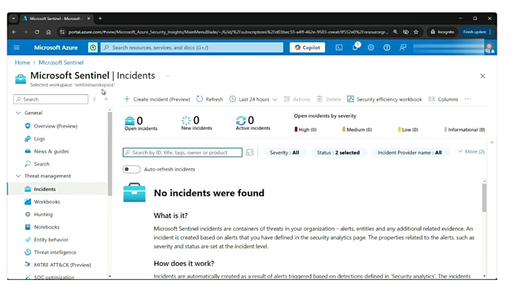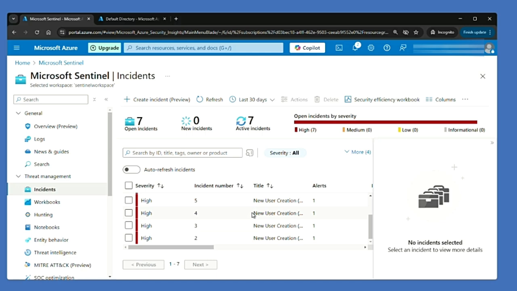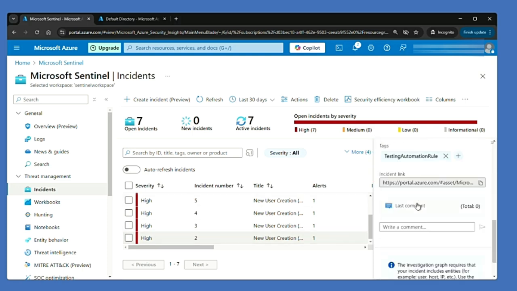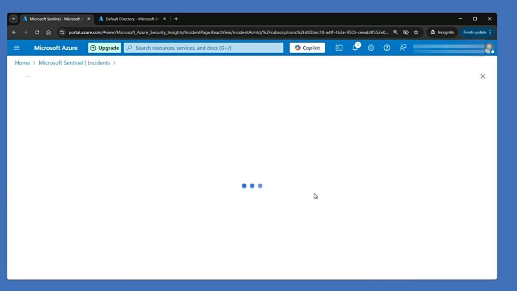It will take a few minutes. Now under incidents, you can see that there are incidents created. I was testing something else, so there are other incidents as well, but let's go to the one that was triggered by the automation rule. Let's select this. It's near real time, new user creation. Let's scroll down, view full details.